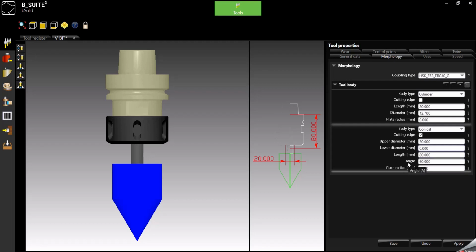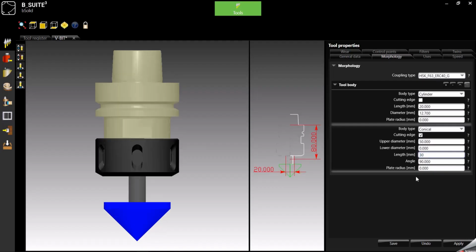Then the length, we will see in a second what it is, but for now let's keep it, and let's go to the angle. So if we want a 45-degree angle, we need to type in 90, because it's gonna be basically 45 on this side and 45 on the other, so this is gonna be a 90-degree angle. And of course the length, so from here up to the tip, you will have to measure it. I'm gonna use 30 in my case.